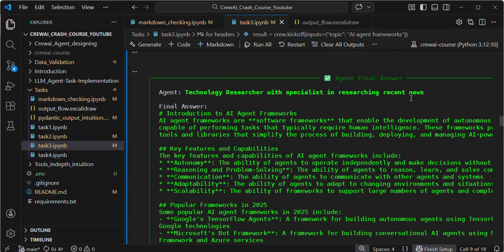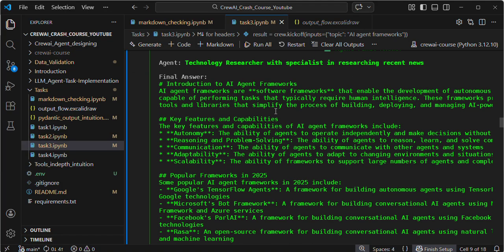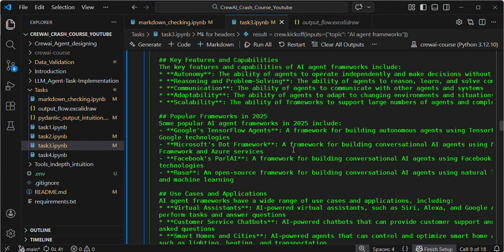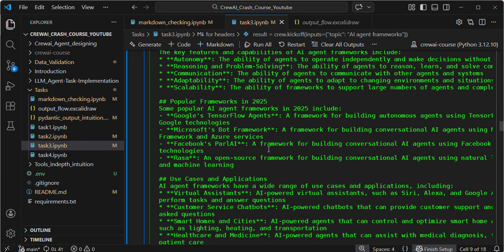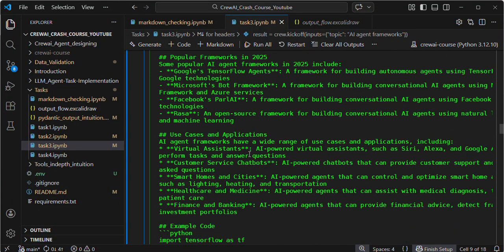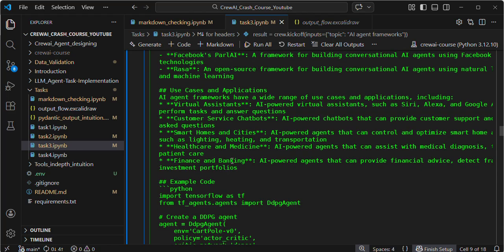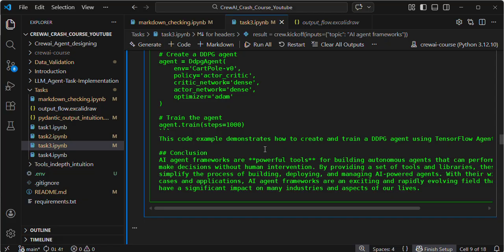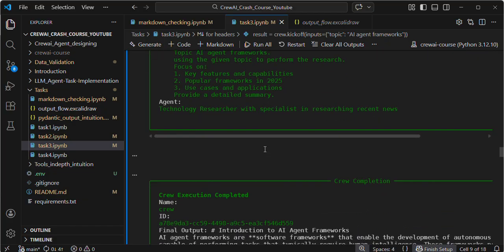The technology researcher is a specialist in researching recent news. It gives an introduction to agent frameworks, the topic, key features and capabilities, and popular frameworks: Google TensorFlow agents, Microsoft Bot Framework, Facebook ParlAI, Rasa, different frameworks, healthcare and other use cases. Just pause the video and go through the output, guys.